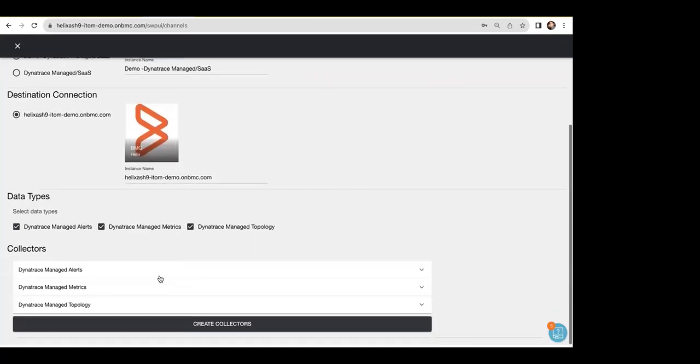Now, the next step over here is you have to, as a customer, specify what are the different data types that you want to get data into our platform. As a customer, they might choose to have only alerts data, or only metrics data, or only topology data, or some combination of all these three. For demo purpose, I'll keep all three selected by default.